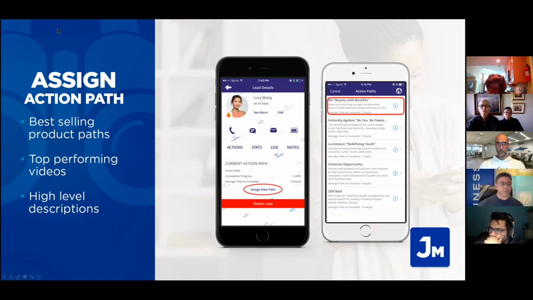So, assign an action path, best-selling product paths. In other words, somebody who you don't really know what they might want. You can take our best sellers and send them that video or those videos. Or you can check what videos are trending right now. What's the #1 video everybody is using across the globe? And you can send that one.